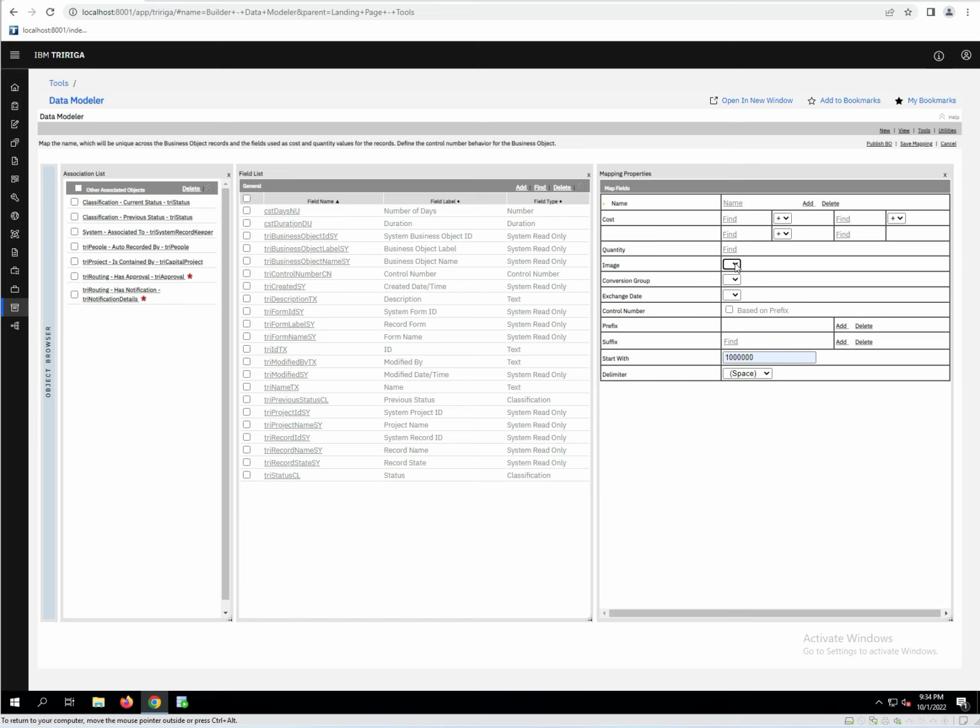If you look right now, I can't select anything, and the reason for that is because I can only select an image field, and I don't have an image field added to my business object, so there's no field that meets the criteria, and that's why I can't select anything. Okay, so that's the classification rollup portion of our BO mapping.